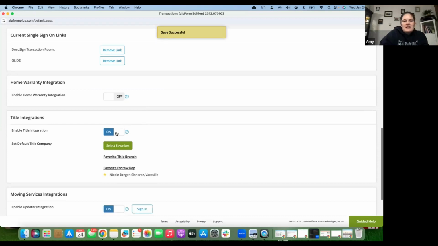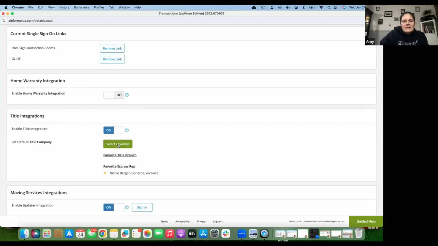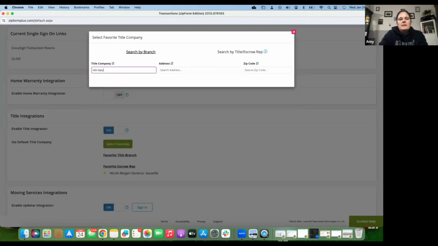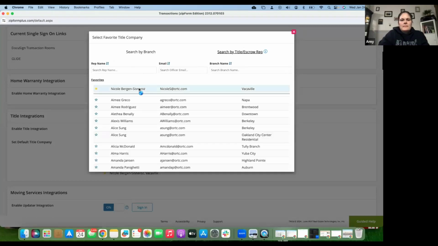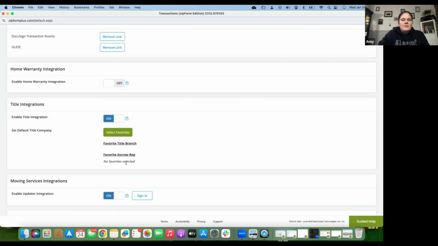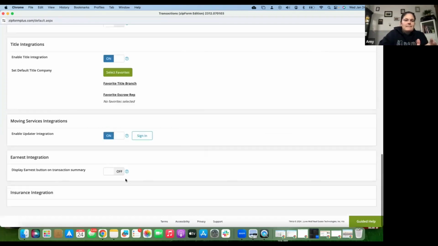Title integration. Oh, I'm actually going to, let's see if I can select this. Select favorites. Old Republic and 95688. See if it'll pull over the title information. No, I don't know. Oh, it took her away. Anyways, all those integrations are there.